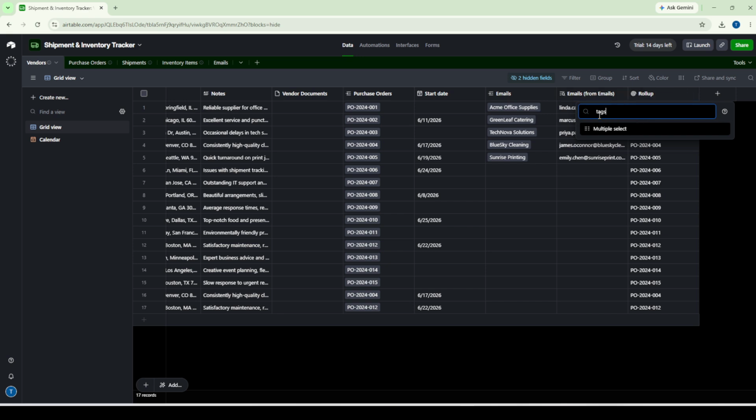A menu will pop up asking you to name your field. Type something descriptive, like tags, labels, or category. I find that tags is the most intuitive for most workflows, but choose whatever fits your data best.